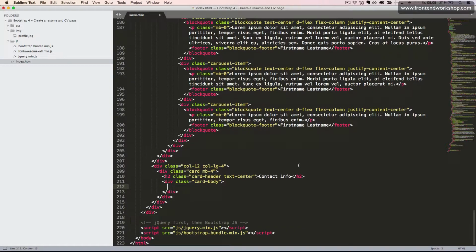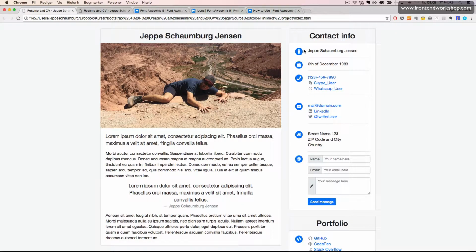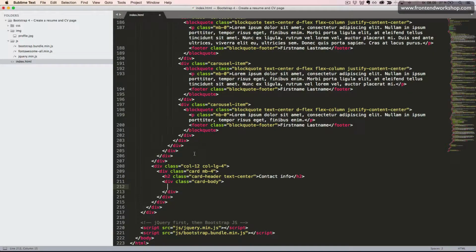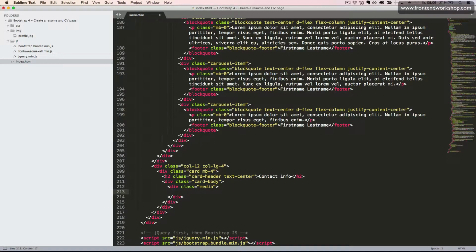Okay. To position these icons alongside the content, we'll use the media object, just like we also did over here. So we start with adding a div tag with the class media. Inside this, we'll now create a layered icon.